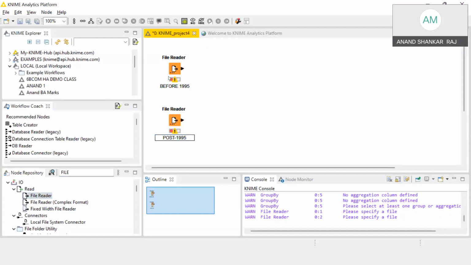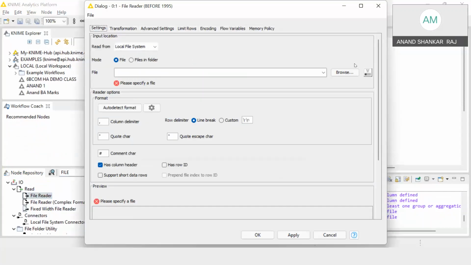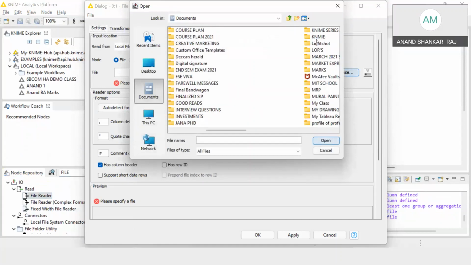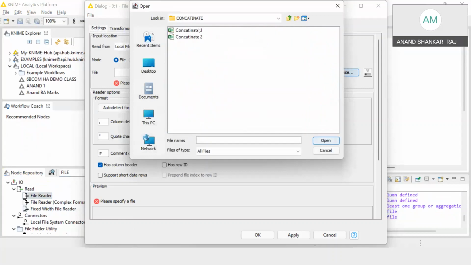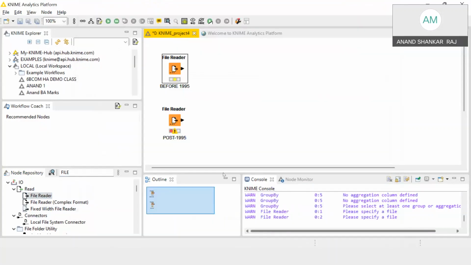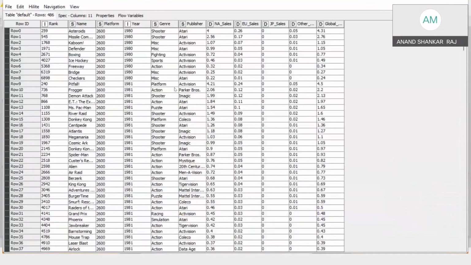Now I want the data. I have the data. I'm right clicking, configuring, and browsing. I'm going to the place where I have my KNIME data, concatenate. I have before 1995. I'm clicking apply, then OK. Now the file is ready to be executed. I'm right clicking and executing. I'm going to check my result. So let me show you the result.